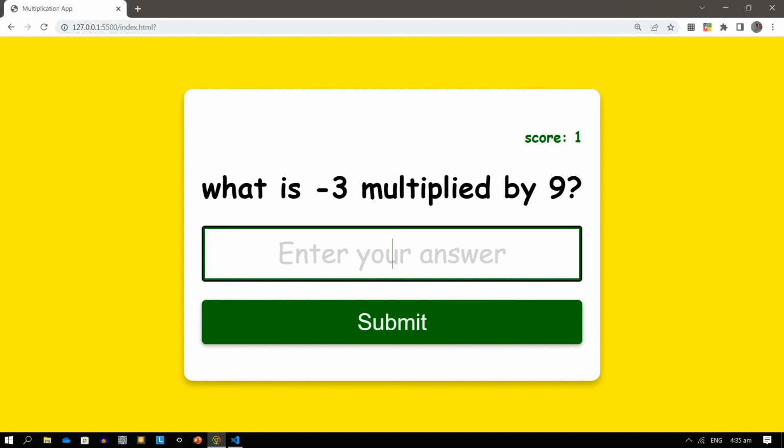Okay, so in this video, we're going to make an integer multiplication app gamit ang HTML, CSS, and JavaScript. Pagkatapos, i-upload natin sa online yung gawa nating website gamit ang GitHub Pages.